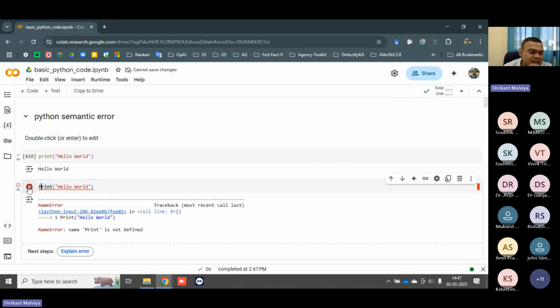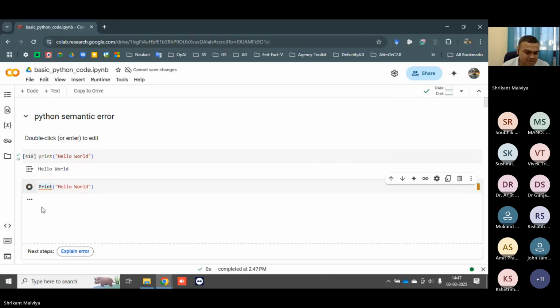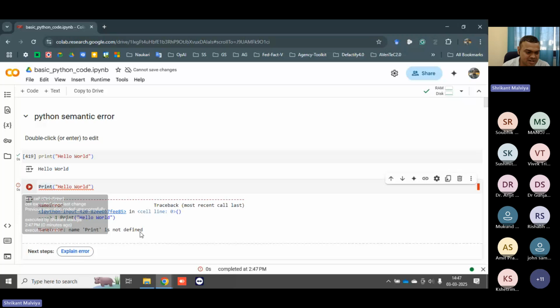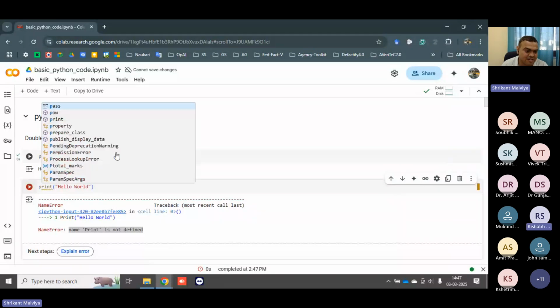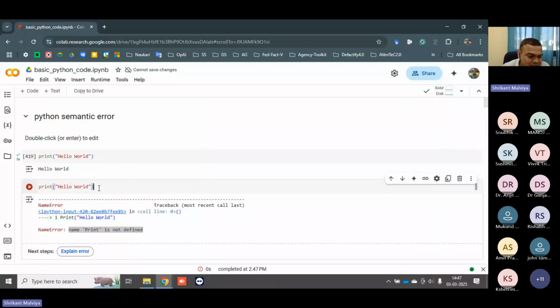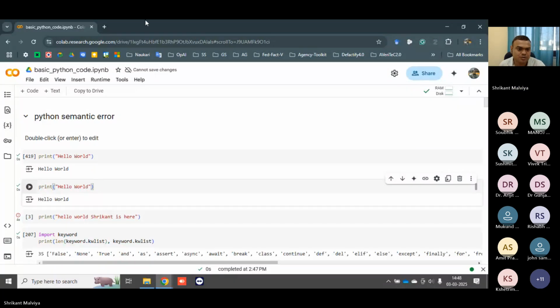If we execute the next one, it will tell us that there is a syntax error. There is an error because print is not defined. We have made an error here. Python is a case-sensitive language, which means lowercase and uppercase characters are treated differently. Now when we write the syntax properly and execute it, we get the output.